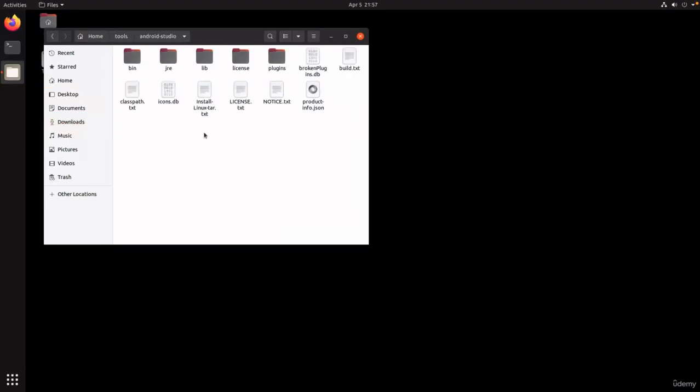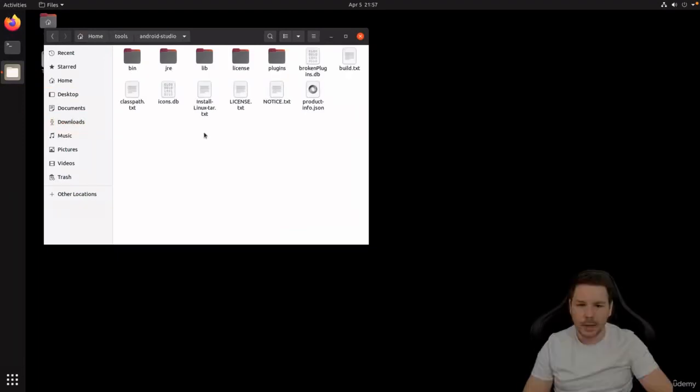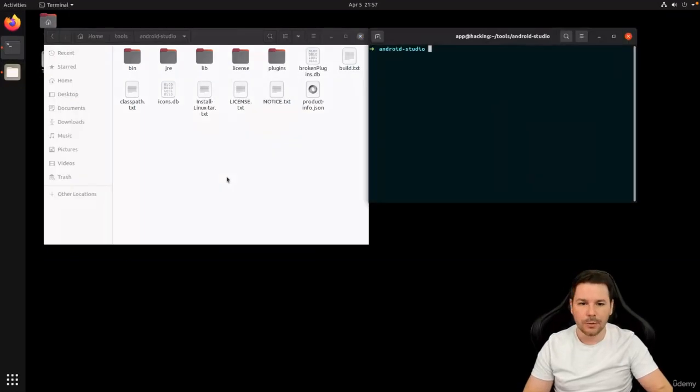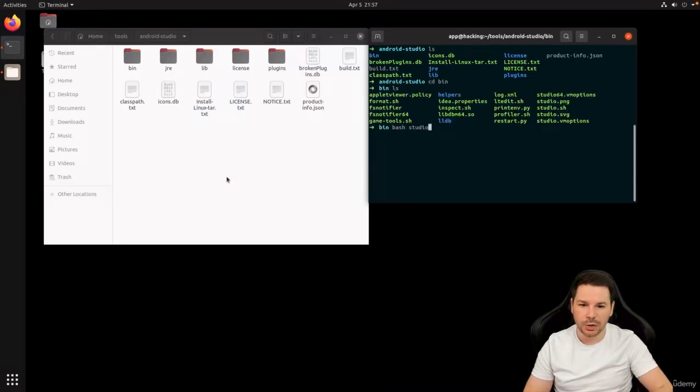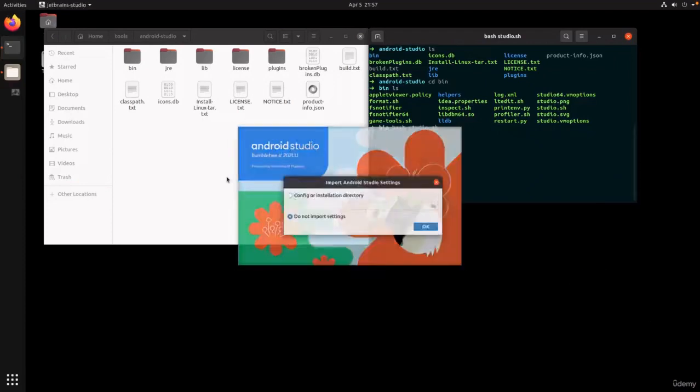So we simply go into this Tools Android Studio directory. And here we can now do a little bit of a trick. We can do a right click, open a new terminal. This will open a new terminal in this current directory. So we do not have to change this path until we end up in this one over here. That's super handy. Okay, then we go into this bin directory and we launch the Studio by typing in bash studio.sh. And there we go.